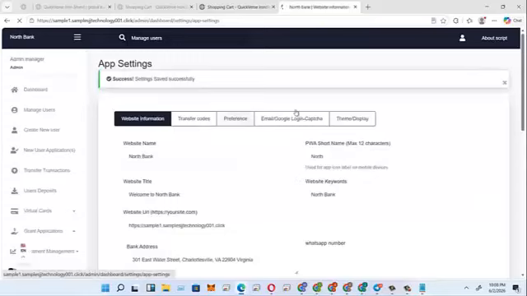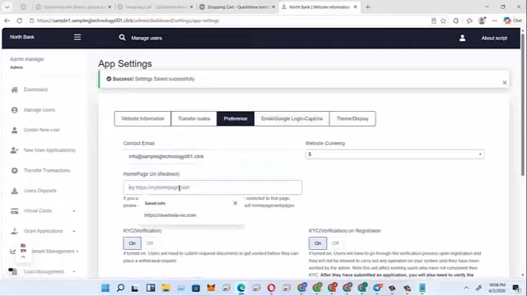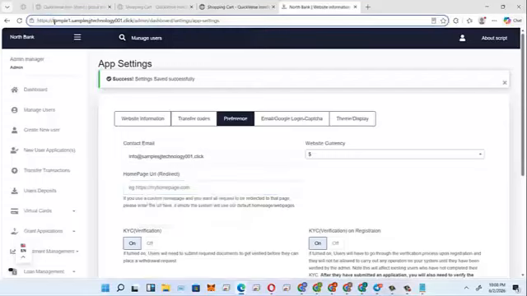Now the preference, you can go there. That's the contact email. If you want to redirect your home page URL, that is, if you want to design a new home page. For instance, you design a new home page and you put it in a subdomain and you call the subdomain, let's say front. You see, the script is very packed.